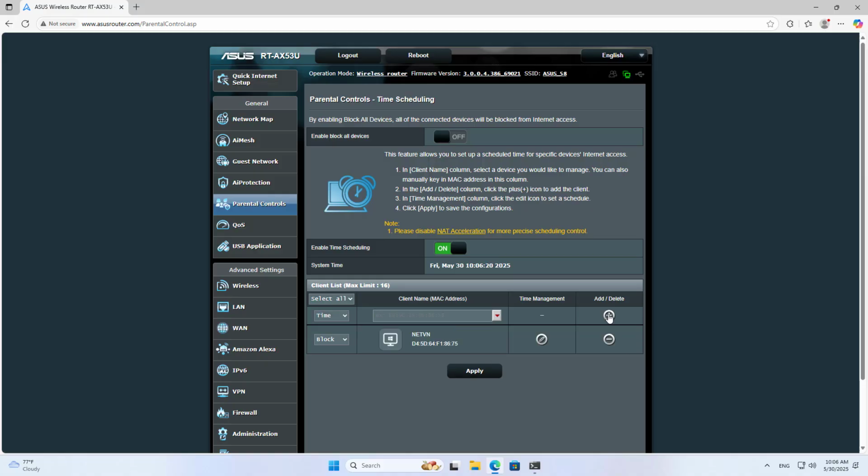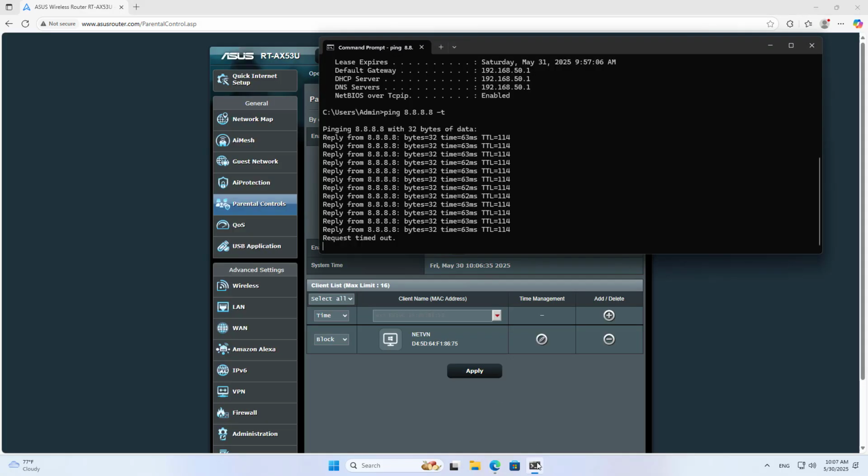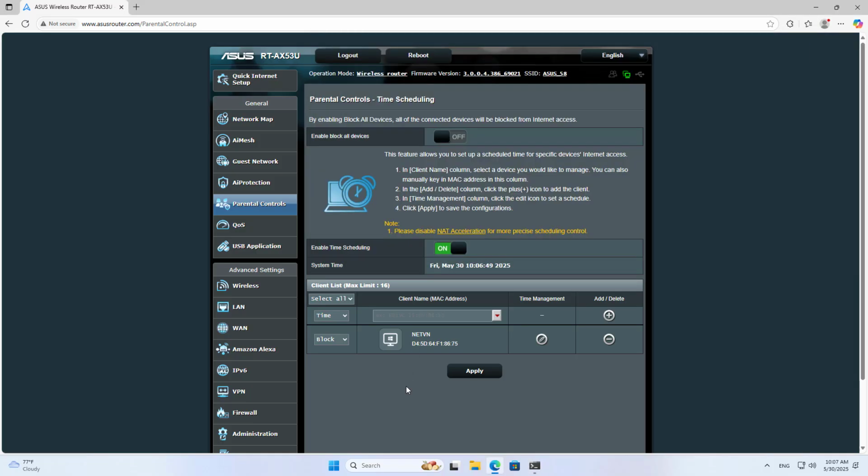Add. Apply. Block successful. The target computer cannot access internet at any time of the day or any day of the week.